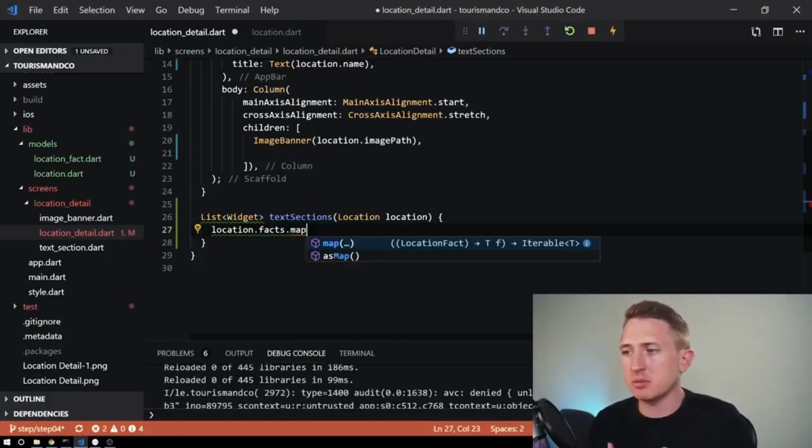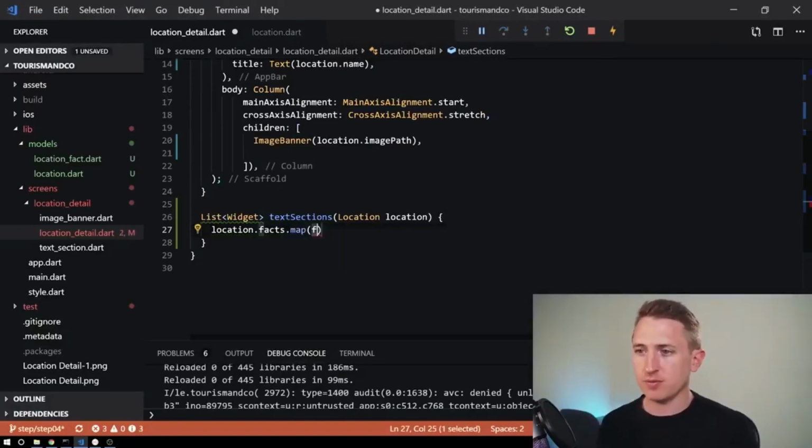A closure or an anonymous function is a function, but you don't give it a name. It's anonymous. You don't have a name for it. So f is our function, and we're going to implement our function right in here. So the function, because of how a map works, will take one single parameter, and the parameter is a given fact.